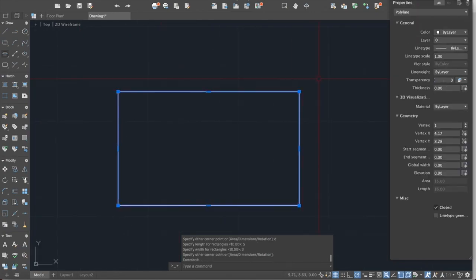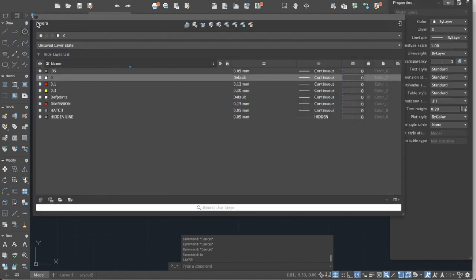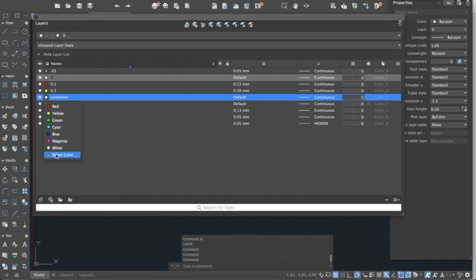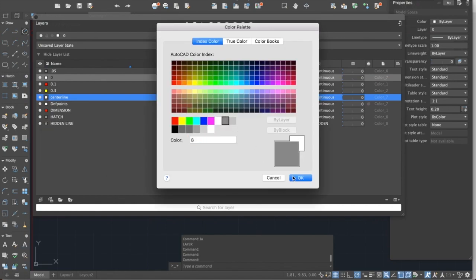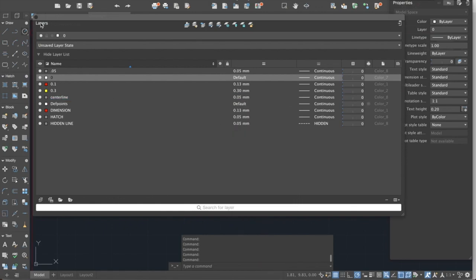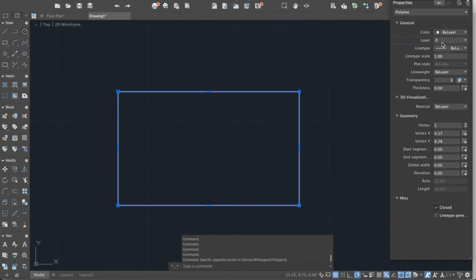Now let's place this one into a layer, and let's call this one the center line. So let's make a new layer for the center lines. So this is my center line, and then my center line will be color number 8 or gray, which means this is a 0.05 line or the thinnest line we have. So click this rectangle and place this one to the center line.